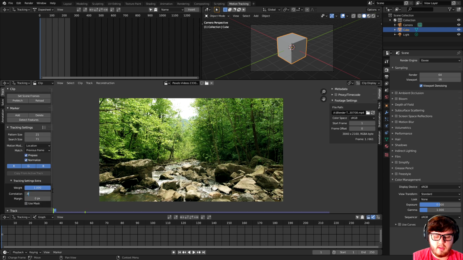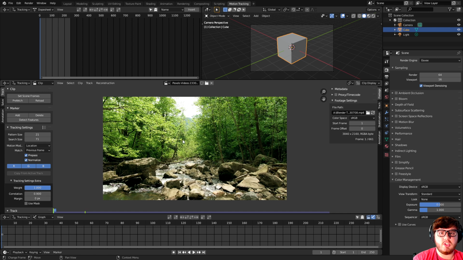Normalize 0.9. Now one thing I forgot to mention earlier is that we can actually set the scene frames of our actual footage. I'm not going to do that for this tutorial, but if you wanted to set the frames to be the length of your full clip, you can go ahead and do that, but we're just going to prefetch the footage.